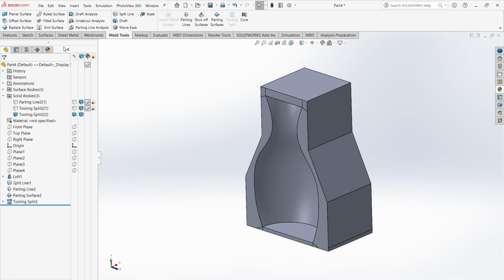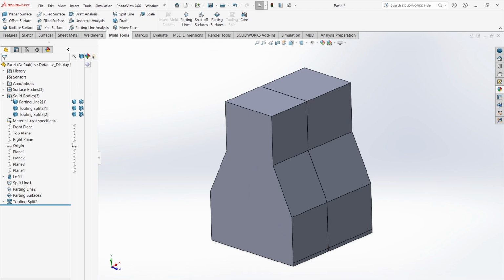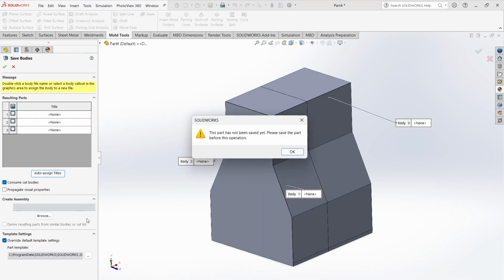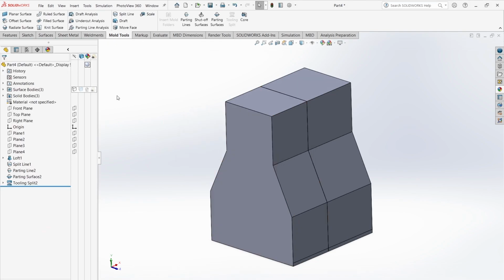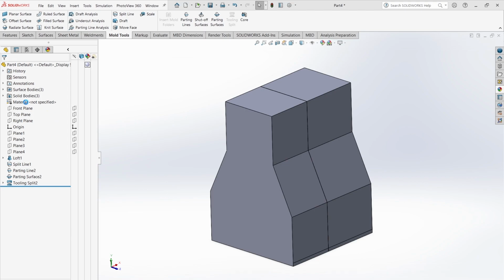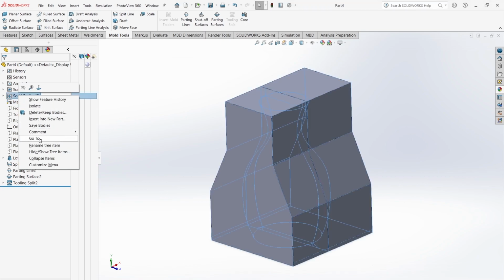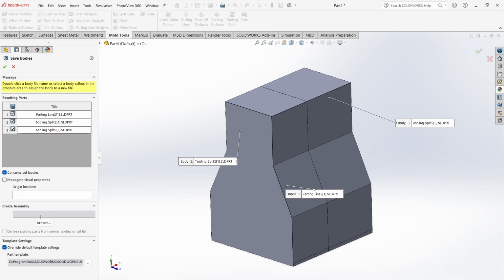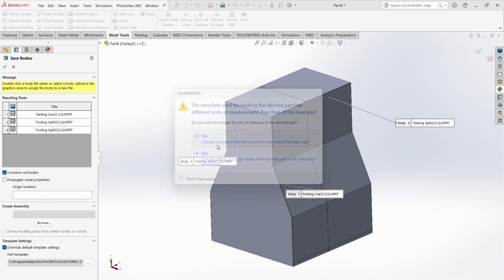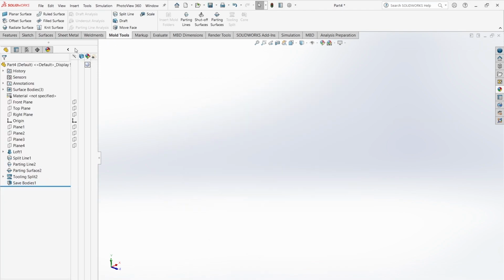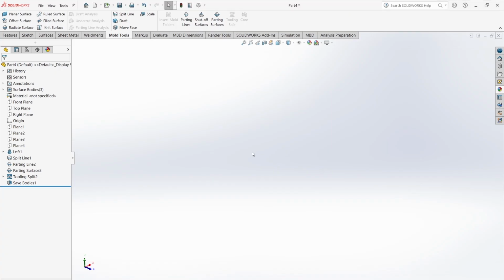So I will save all the bodies first. I will change the transparency. All right. Right click, save bodies. So first of all, we'll have to save this entire assembly. So this is part 4. Now I can right click, save bodies. Save.